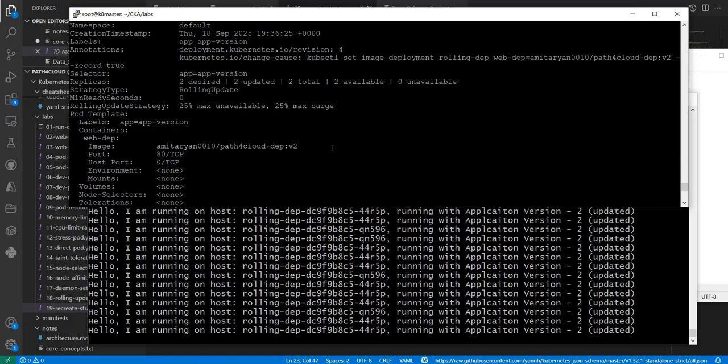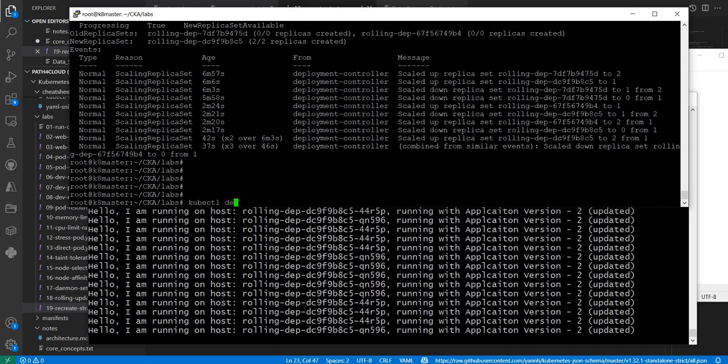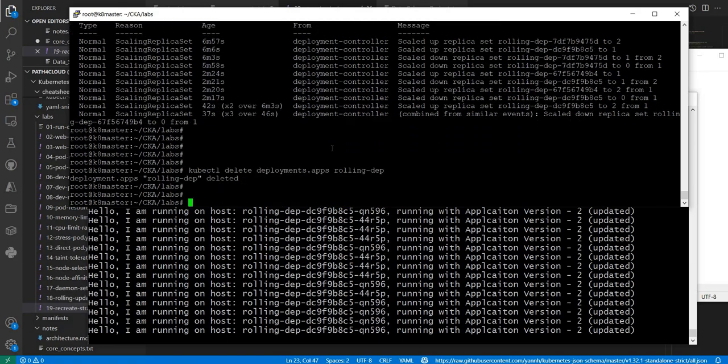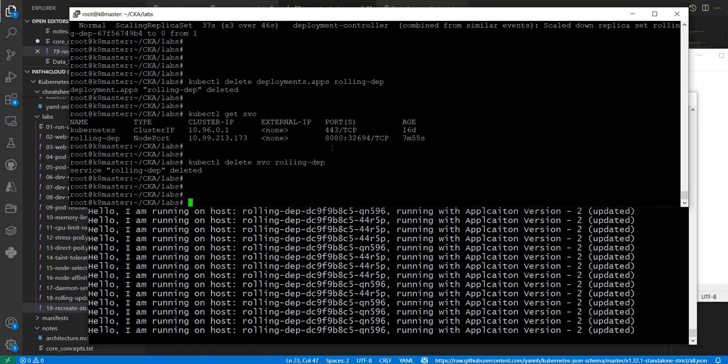All right. So that was the rolling update, right? Let me quickly delete this and then I will show you the recreate as well. So I will just say delete rolling-dep, it is deleted. Now get svc and let's delete this service file as well. It is rolling-dep. Fine, everything is deleted now.